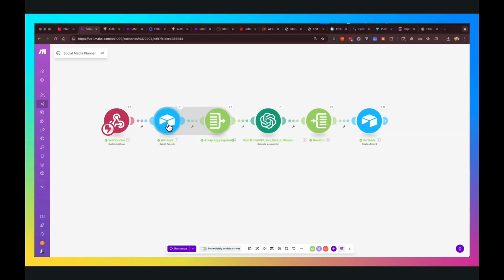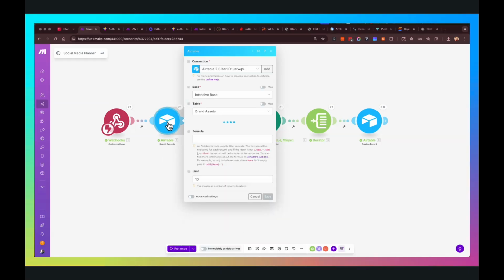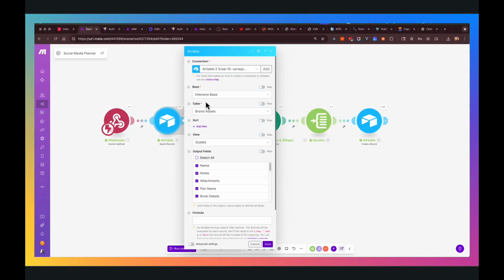The second one is an Airtable search records, and I'm searching the Airtable base. I'm going to look at the brand assets table that I have in there, and then I have a view called guides, and then it's going to get all of this data. So by filling it in, I'm calling it up now. So now I can hit save there.